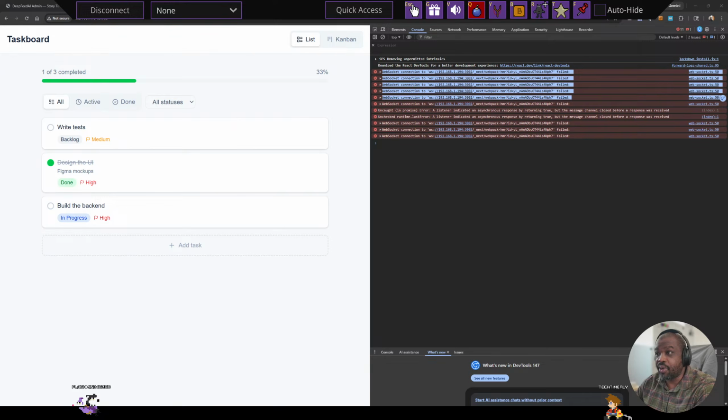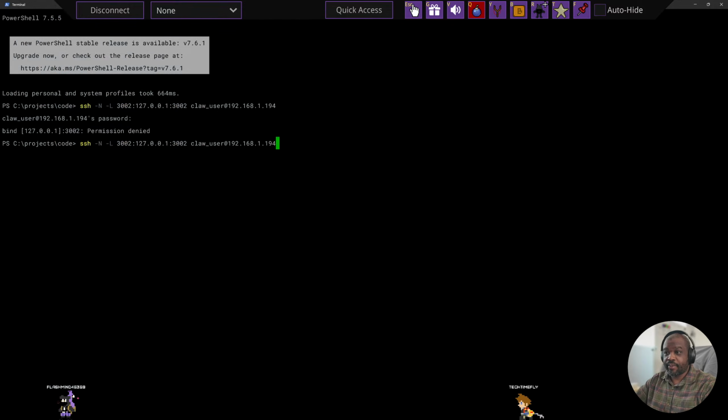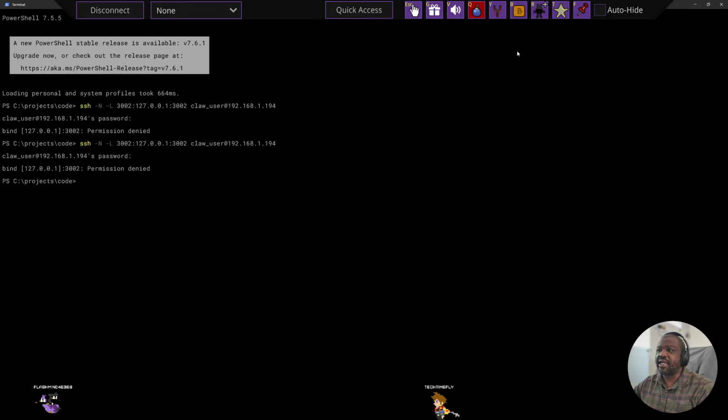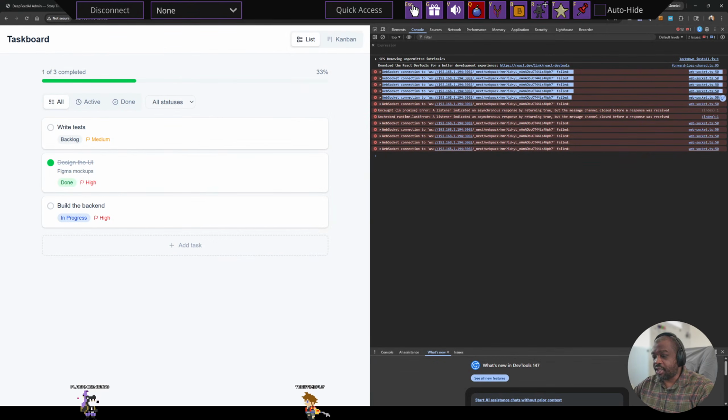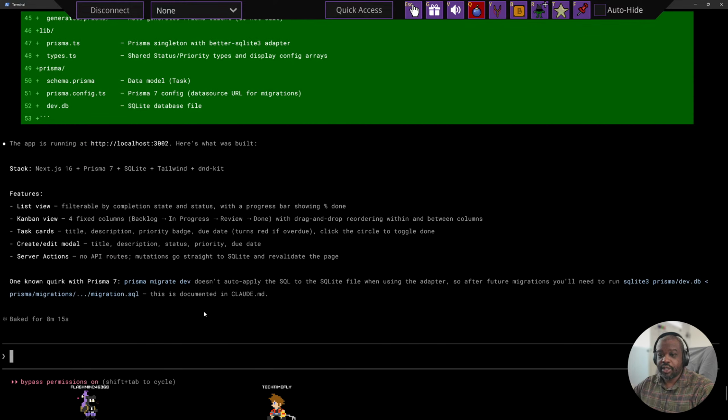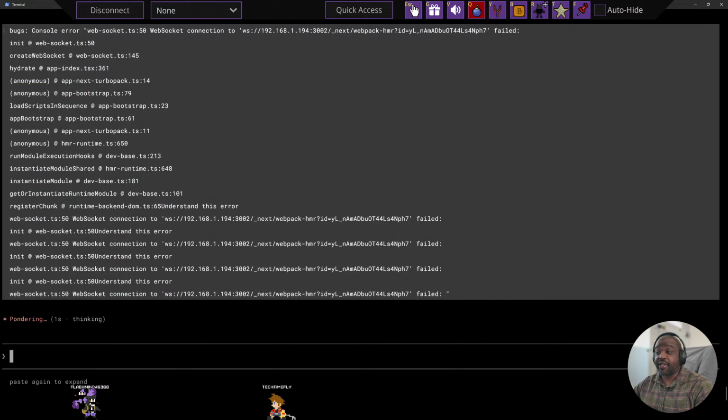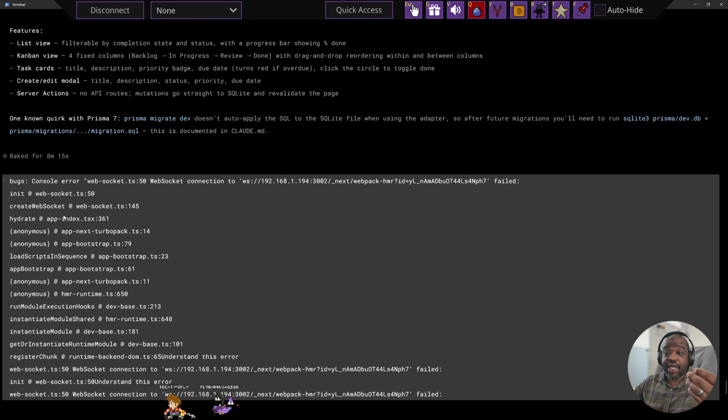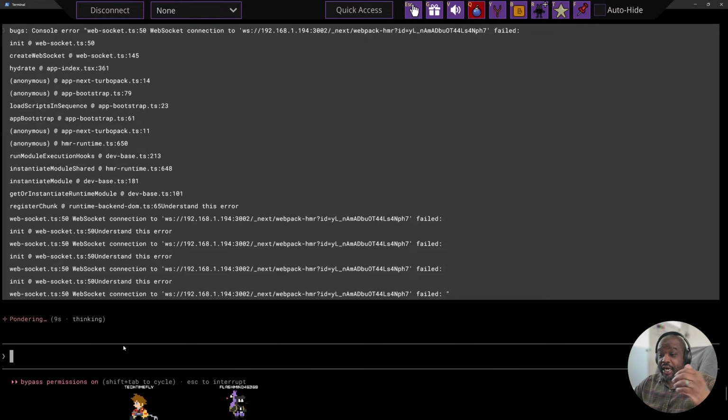Let me see, can I open up the port again? I don't know why that didn't work. 302. Yeah, bind permission. That doesn't make any sense. All right, let me come back over here. Let me see, bugs, console error. And what I do is I just paste the full console message in there, so it can understand what's happening. I could even say, hey, none of the buttons work or something like that. This is part of the communication with the tool, the back and forth.